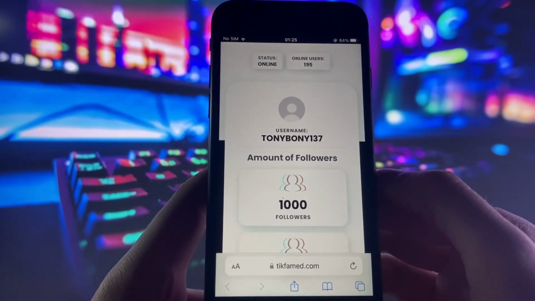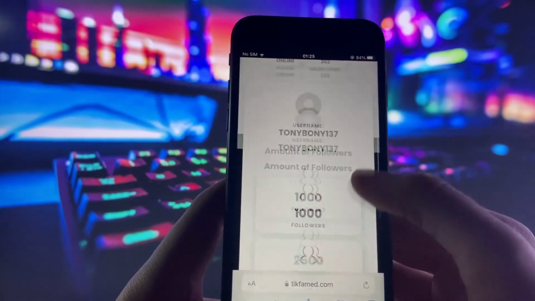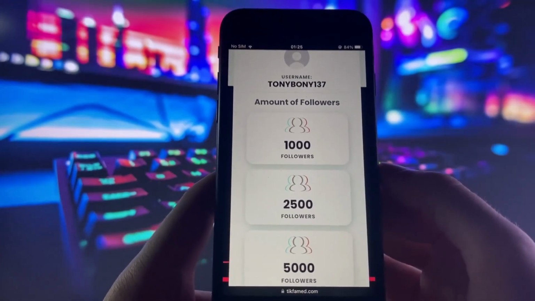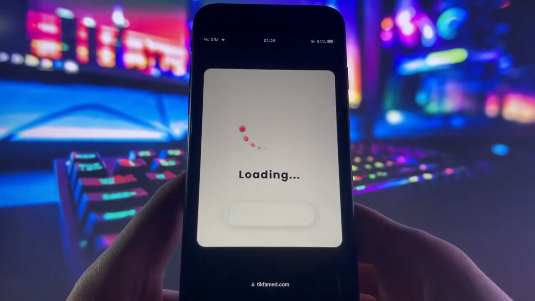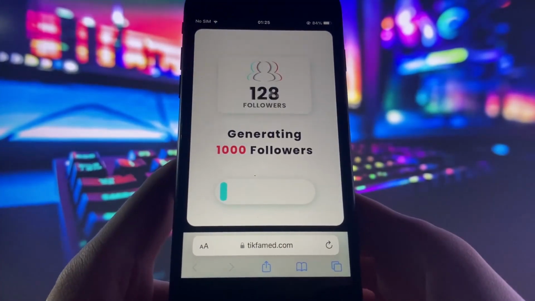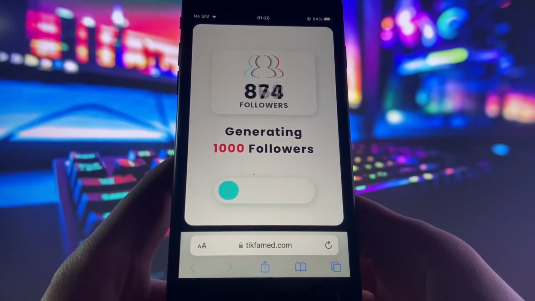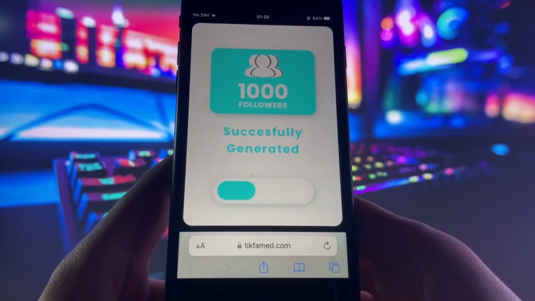Now here comes the exciting part. Select the number of followers you wish to add. To give you an example, I'm going to choose 1,000 followers. As soon as you've chosen the amount of followers, the process will start. However, there might be an additional step along the way, a bot check.